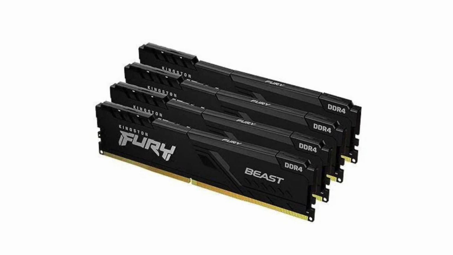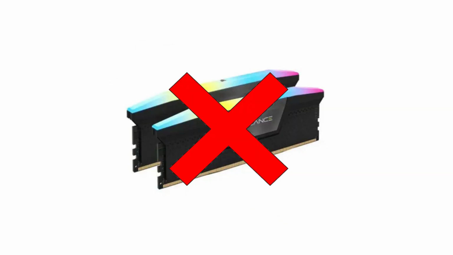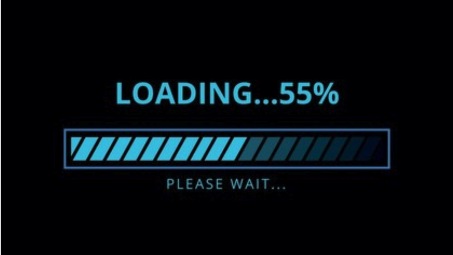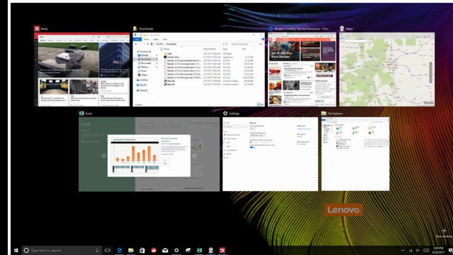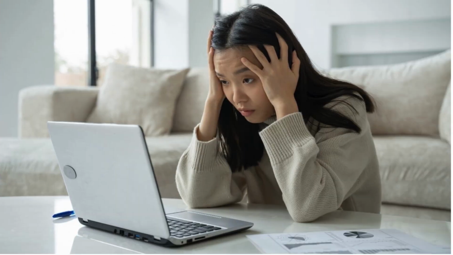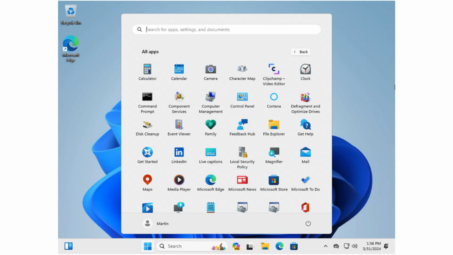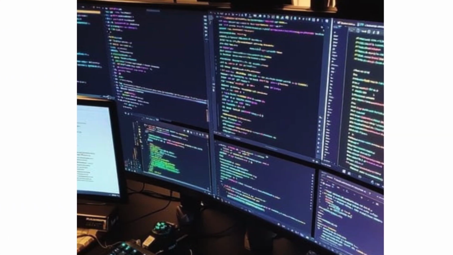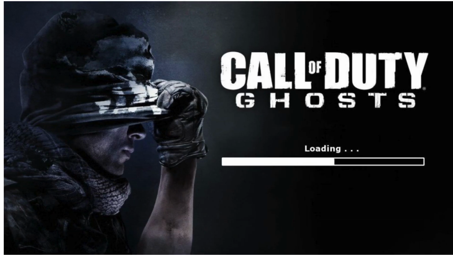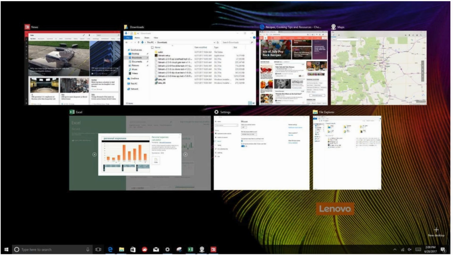RAM is important because it allows your computer to work fast and smoothly. Without RAM, programs would take a very long time to open. Multitasking would be almost impossible. The system would feel slow and unresponsive. RAM helps your system open apps faster, run multiple programs at the same time, load games and software smoothly, reduce lag and freezing. The more RAM you have, the more tasks your system can handle at once.